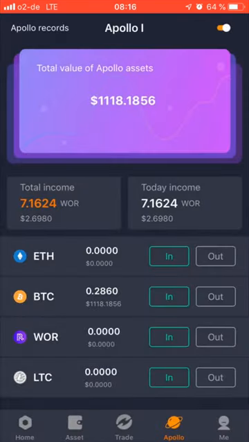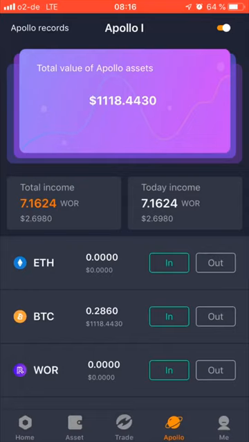Okay, so once I have at least $1,000 on my balance, and you see I have a bit more than 1,000, I can actually start the software, and in the right upper corner you will see a slider that you have to turn on to start the software. So you cannot turn it on before you have at least $1,000 on your balance.